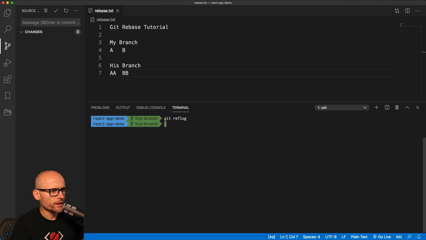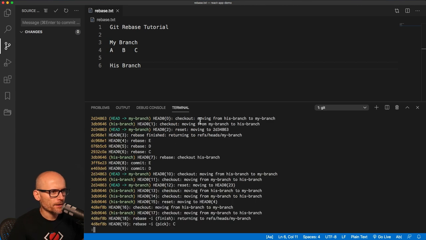If we quit by colon and Q, we can check out the other branch. So if I change to my branch, then we will see the reflog being updated. And now we moved back from his branch to my branch. Okay, so as you can see, every time you check out different branch or do anything where the head is moving, you will find it over here. You will see how this is useful in terms of reverting your rebase.